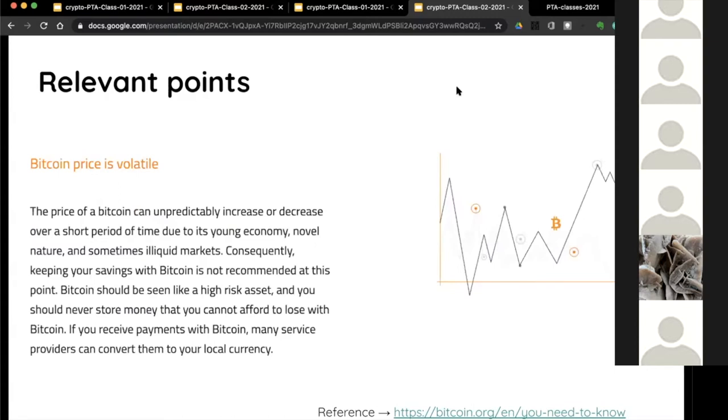Also, we talked about it last week, but remember that the price of Bitcoin, but also the other big cryptocurrencies, is quite volatile.